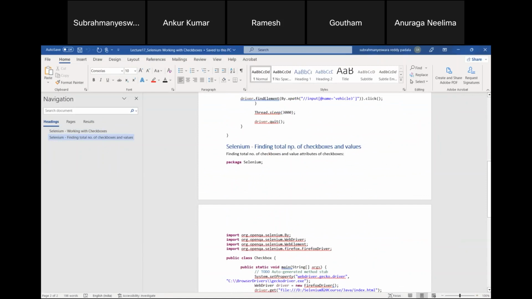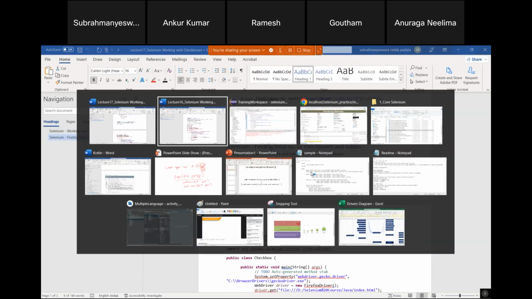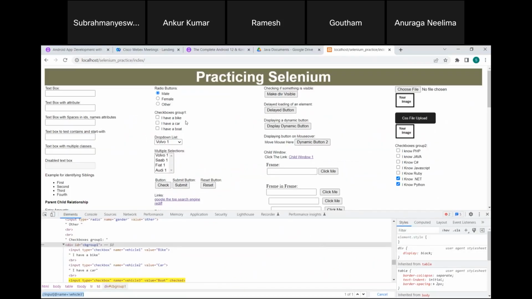Finding the total number of checkboxes and values. So how to do this one? If you see this one, we have three checkboxes here, and we have another group which has multiple checkboxes. 1 2 3 4 5 6 7, we have seven checkboxes. In checkbox group one we have three, and we have multiple checkboxes here, 1 2 3 4 5 6 7. We have a total of 10 checkboxes on this page.